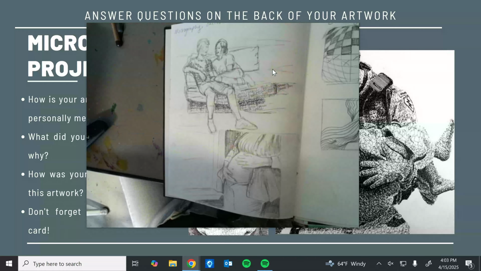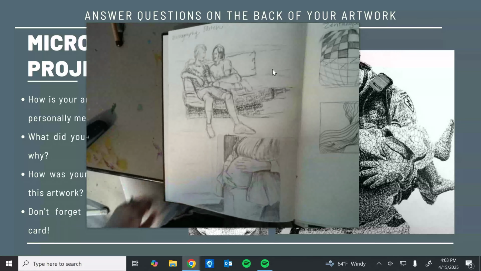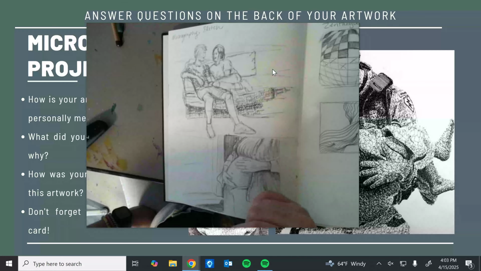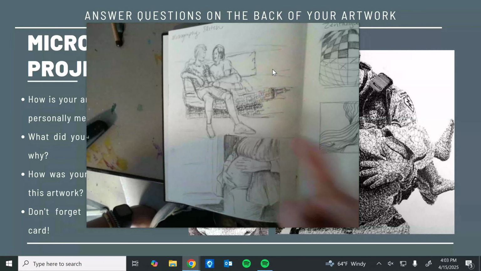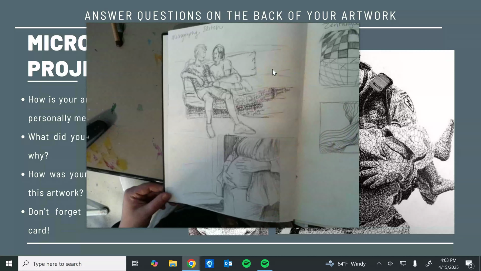Okay. One last thing I want to mention before this video ends is when you choose your photo, you can either one, freehand it, or two, you can grid it. I know I go over gridding. I know Coach Crouch goes over gridding. But I will be posting a video on how to do the grid method. So just know that that option is available for you.